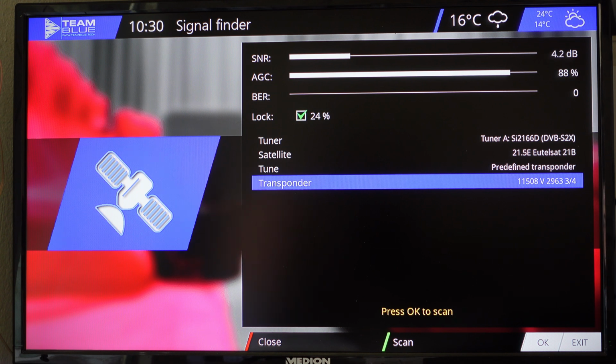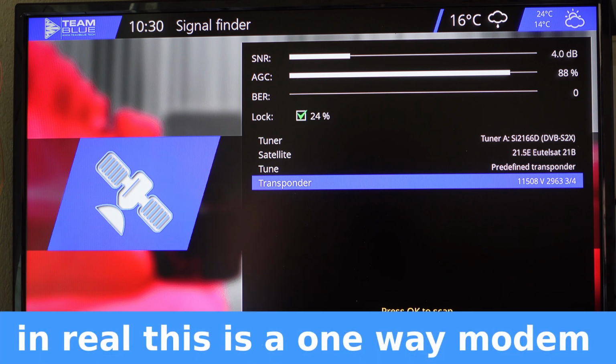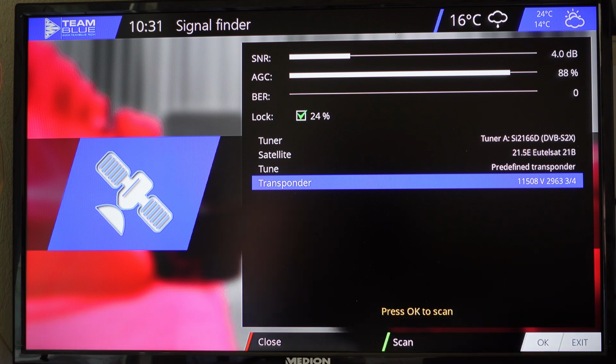AGC means automatic gain control. This is the amplification inside the tuner of the satellite box. And this amplifies the first intermediate frequency. The first intermediate frequency came out of the cable from the LNB. BER means bit error rate. If there is written 1, then it's 1 in a million. It's parts per million. Also, you see here the tuner A.